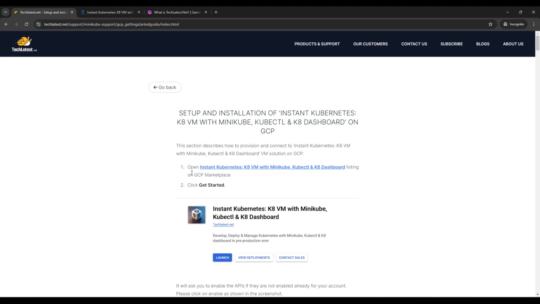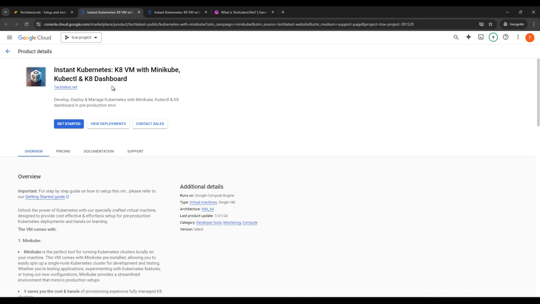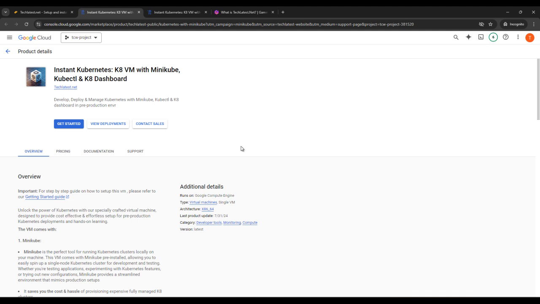Okay, so this is our first step. Basically, you have to open this link, and this will redirect you to Google Cloud, basically the product page on GCP Marketplace. Okay, if you are not logged in to your account, you can log in with your credentials, basically email and password. If you don't have an account on GCP, you can create one with your credentials.